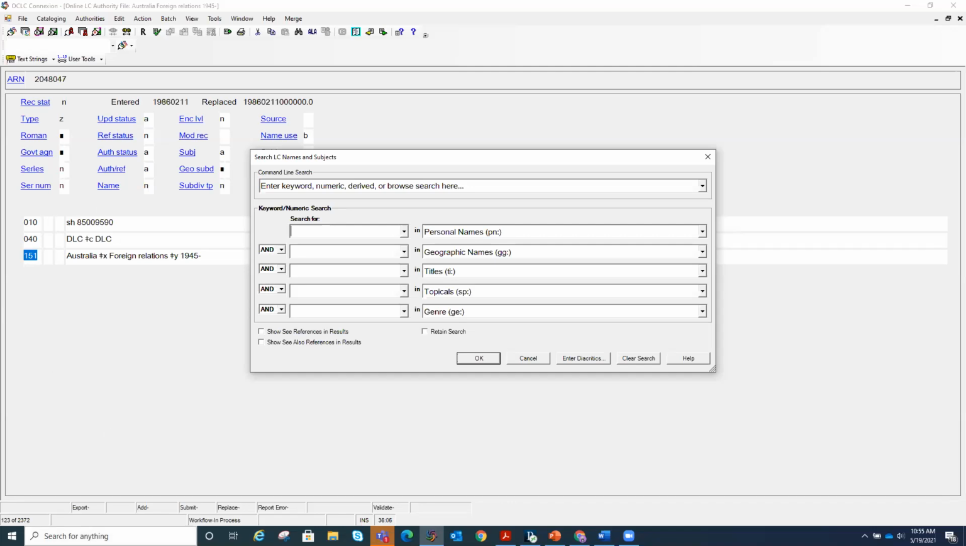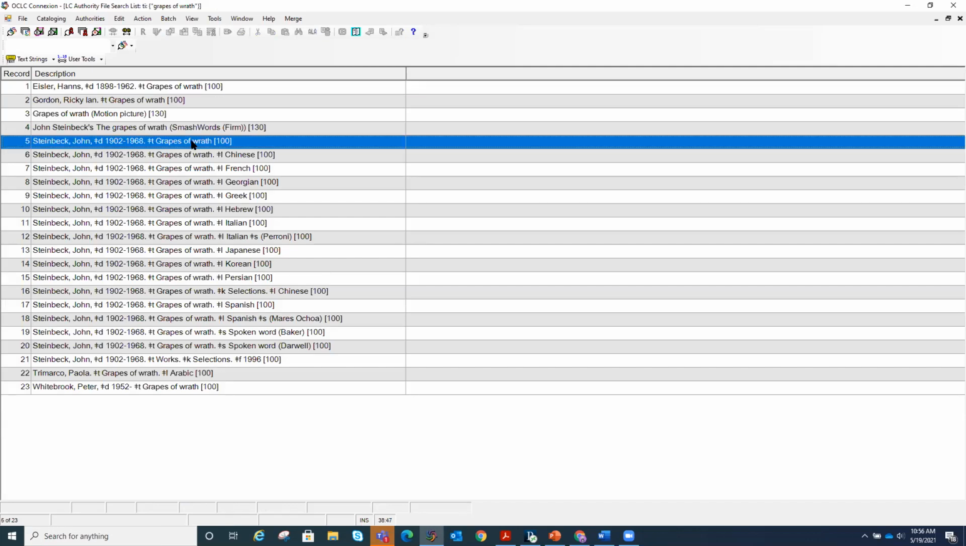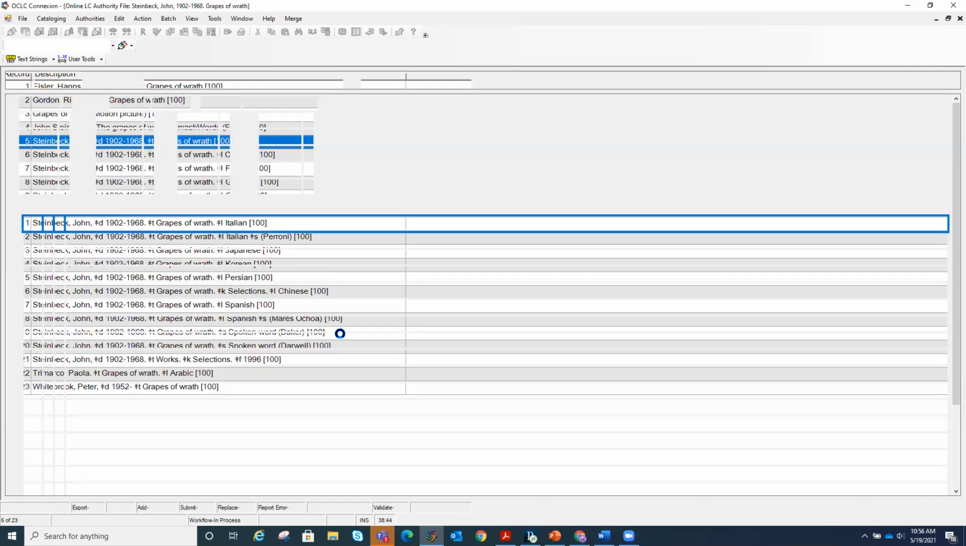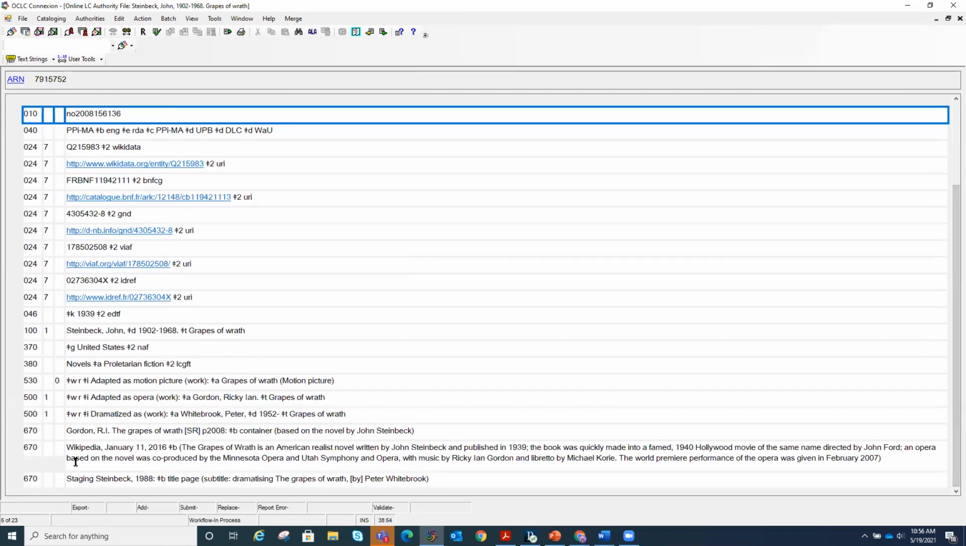I think I would start with the title, Grapes of Wrath, just to see what I get. If you wanted to start with Steinbeck, John, that's fine too, but I'm going to start here and just see what comes up. So I did a title, Grapes of Wrath, and I do get Steinbeck, John, 1902 through 1968, Grapes of Wrath. And I'm going to go ahead and open that and see if there's any kind of scope note or anything else about this that I might need to know or how to code it.